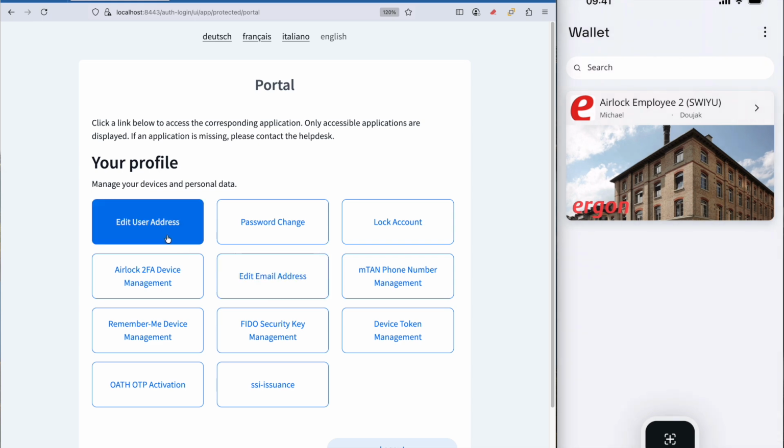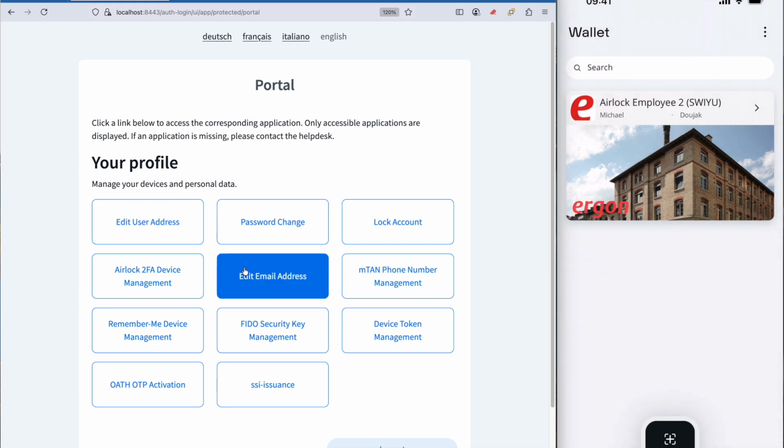I'm sharing that information, and it seems to be happy because what I'm seeing here is the portal where I could actually add my user address. I could edit an email address and do all these things. So I'm an authenticated user in the portal of Airlock IAM, and that's the end of the demonstration. I hope you find that useful to see how the EID can be combined with liveness checks, with issuing credentials, and all of it done with Airlock IAM as the SSI orchestrator. Thank you very much for your time.